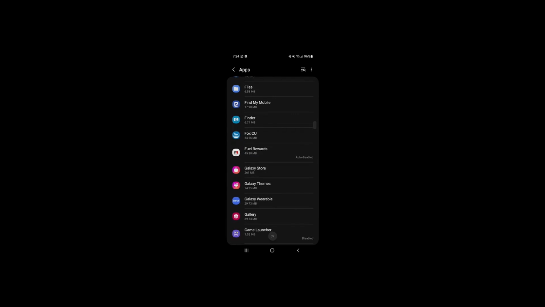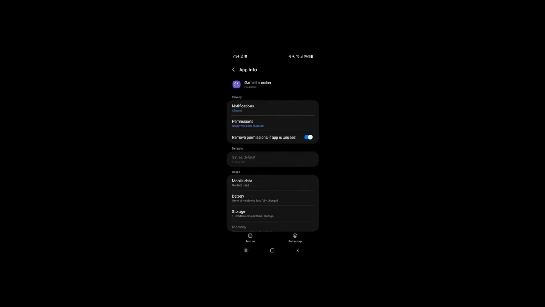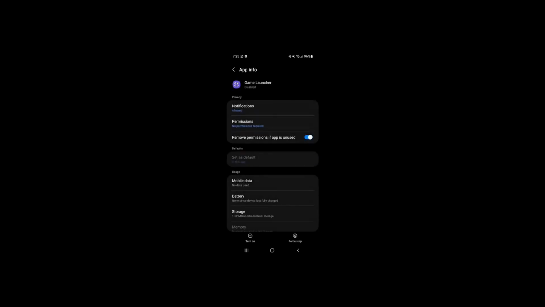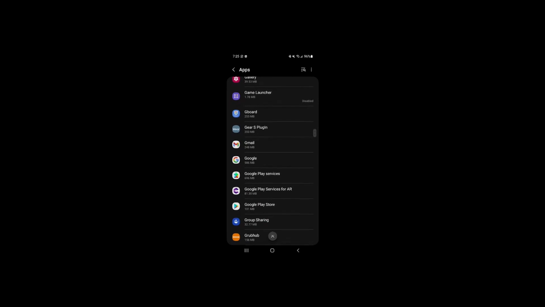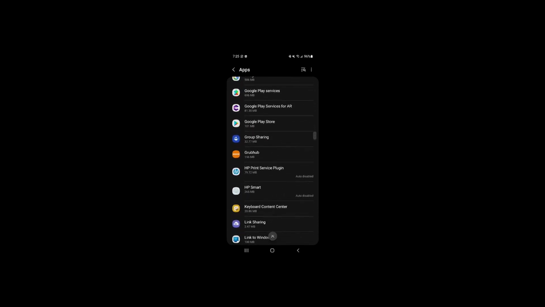I use Galaxy wearables. Like Game Launcher, you can just turn that off. If we come over here, we hit the turn on button. See now, if you see the screen at the bottom, it says open, disable. Click on disable app. Yes, it's not going to work. Now, a lot of these programs are needed for your phone, so be careful as you go through.